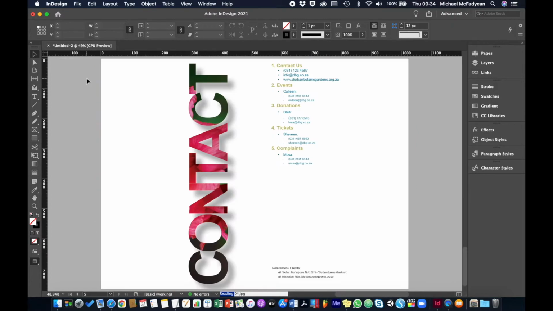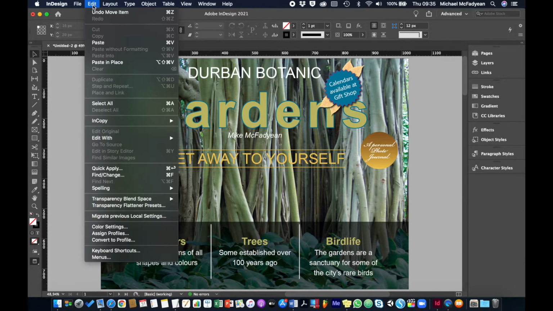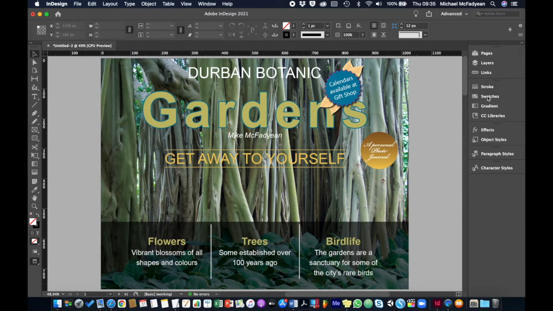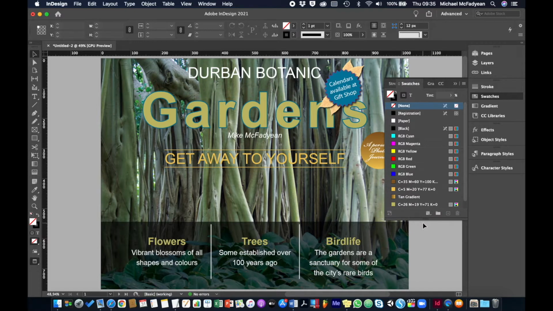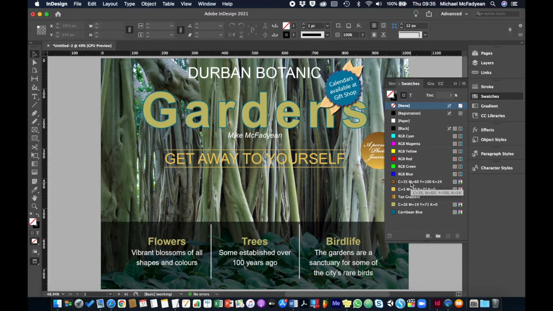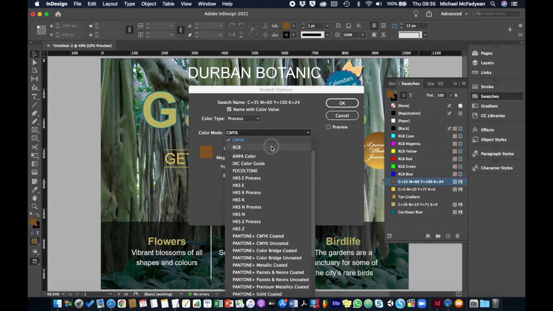So a few other things we need to change is we need to go to Edit, Transparency, Blend Space, make sure it's RGB. So what that means is all our colors will now be RGB colors, which is correct. Now the one thing that I do want to change here, actually some of these colors are not RGB, so these ones at the bottom here that have a CMYK icon, I'm going to double click on them, change them to RGB.